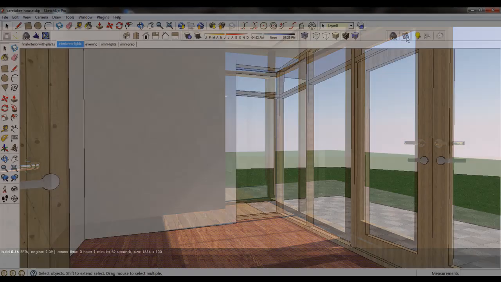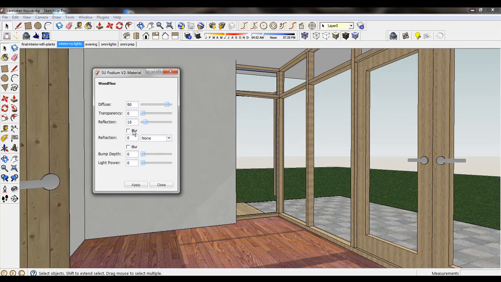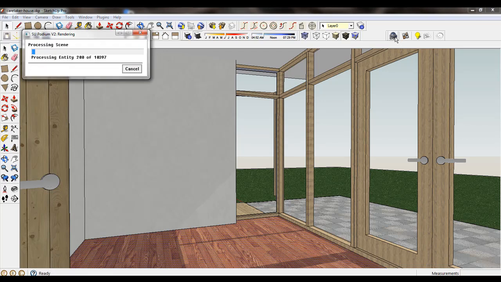To get more realistic reflections on the floor, you can check the blur option in the material properties. I'm also going to increase the reflection amount. Let's see how that looks.